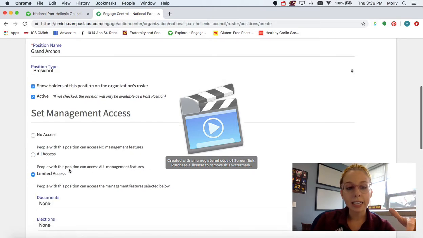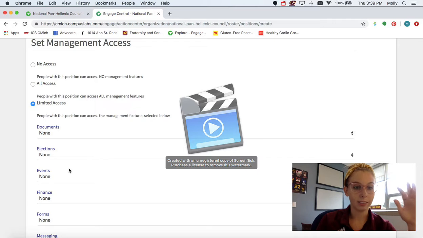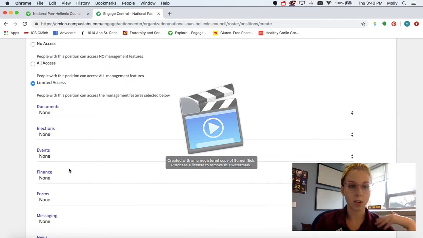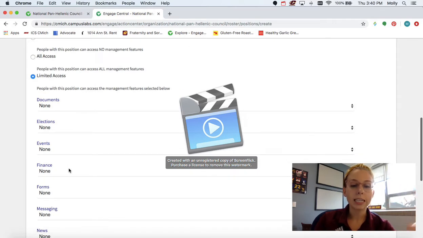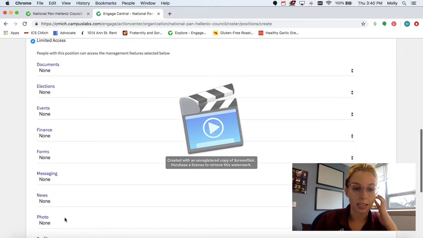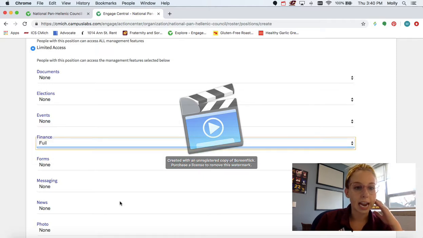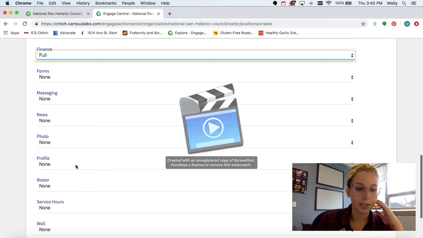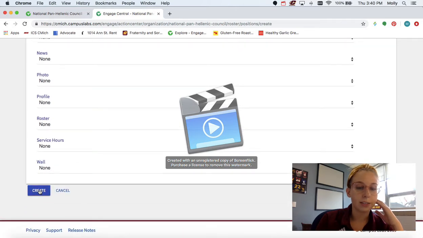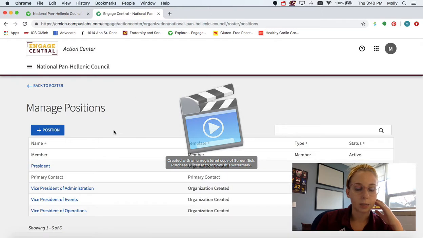This limited access is going to be where you can select what sort of things you want an officer to be in charge of. So let's say you have your treasurer on there. Maybe your treasurer doesn't need access to make events or messaging or news or photos or anything like that. You just want them to have finance access. So you would go full finance access and you'd leave the rest of them none. And then you say create. And then I just said cancel because we don't need that. You would say create and then you would go back here.